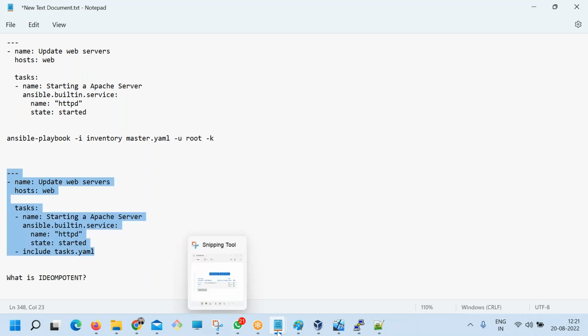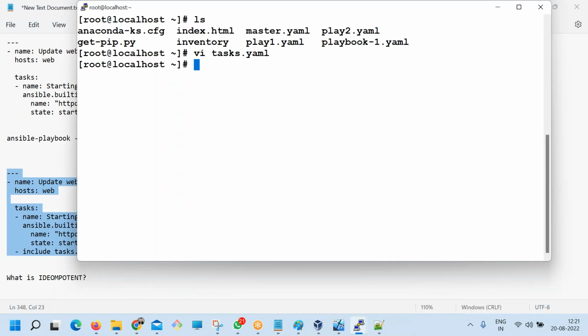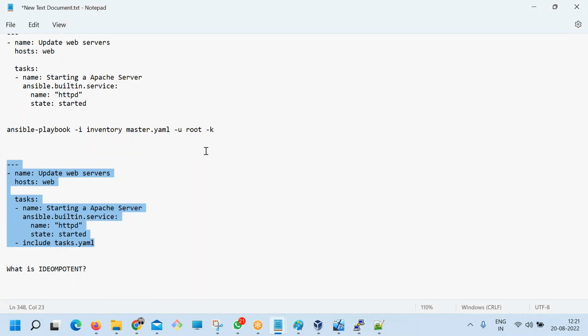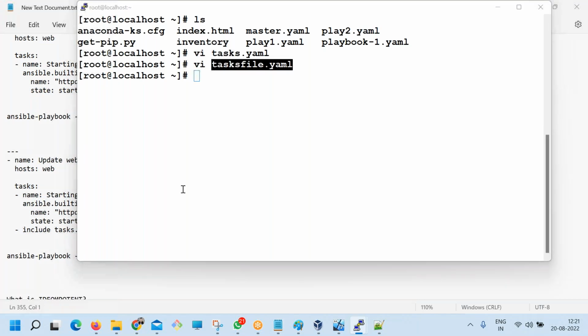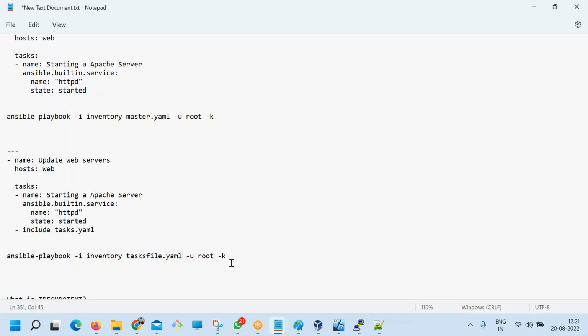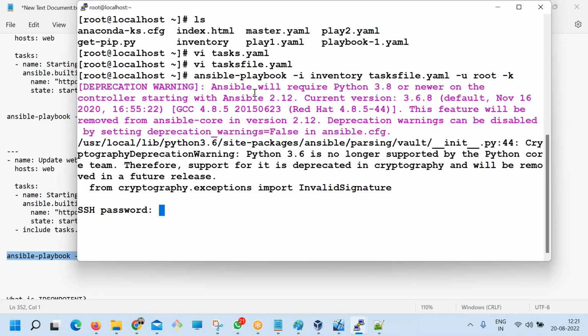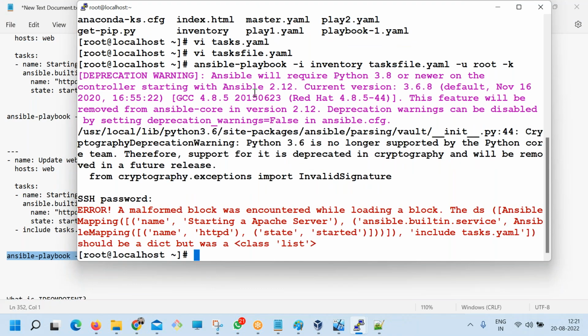So let me do this here, vi tasks file, calling task file YAML, paste it, and here change this file. I'm teaching you just organization skill, that's all. Then there is some problem. The problem is malformed.